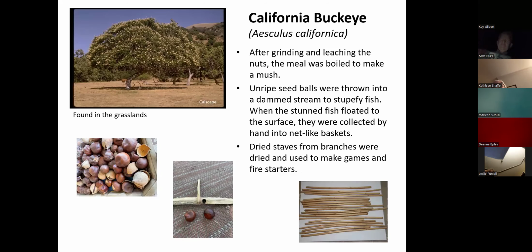The California buckeye. They would grind and leach the nuts, again to become white. The acorn would be bitter, and the meal was used to make a mush. Here's a cool thing. Unripe buckeyes would be thrown into a damp stream to stun the fish so they can catch them.